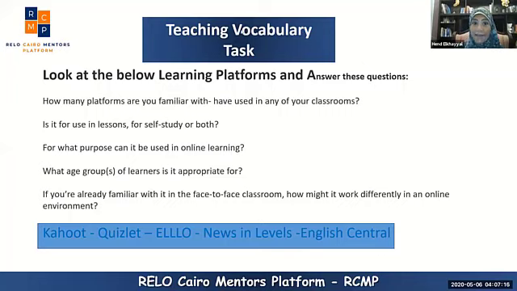1. All righty. Okay, question number 2. Kahoot, and so these are 2. Thank you very much. All right. Is it for use in lessons or for self-study or both? So these platforms are to be used in lessons, or for self-study, or for both. What do you say? All righty. Both? So both. Correct answer. All right.